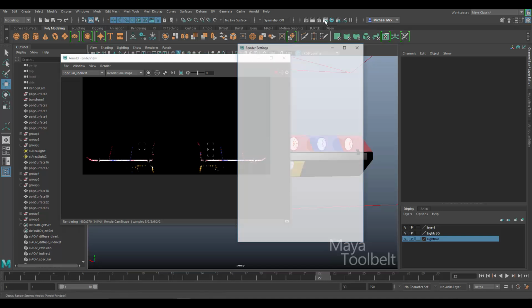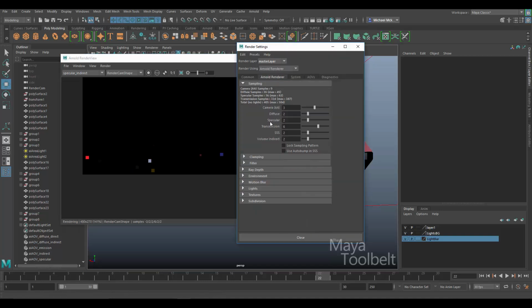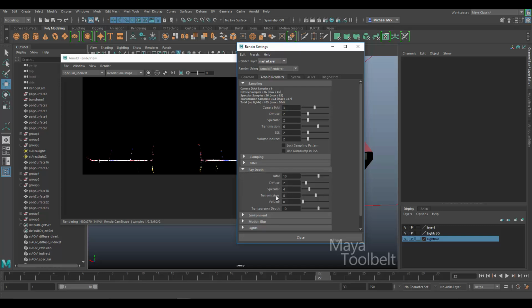Let me go back here and look at my samples. So I increased my transmission samples to get more samples given to the transparency effects that we have. My ray depth, I increased the transmission as well, and specular. I'm just wondering if we can get more from this if we increase the ray depth. So again, we go to 5.